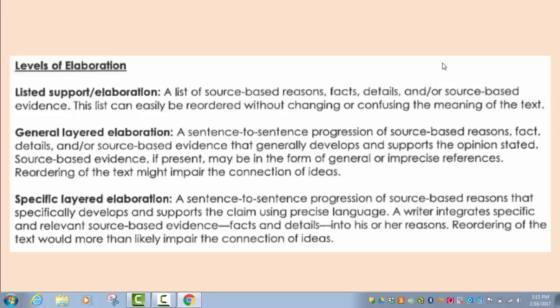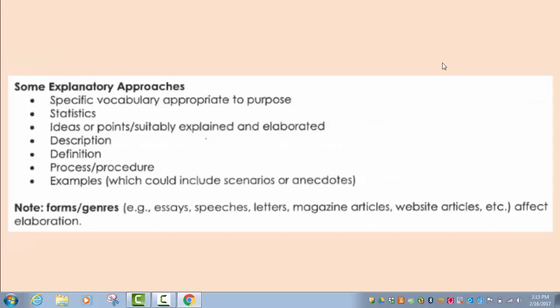So there you see I had an attempt at specific layered elaboration. That was a sentence-by-sentence progression. There's some cause-effect there, some reasoning, and so you really have to order those sentences in a specific way. I hope that helps to support what SBAC is referring to here in their levels of elaboration. And then we're familiar with these approaches we take to explain, this list of ways that SBAC is valuing the explanatory work that kids are doing.